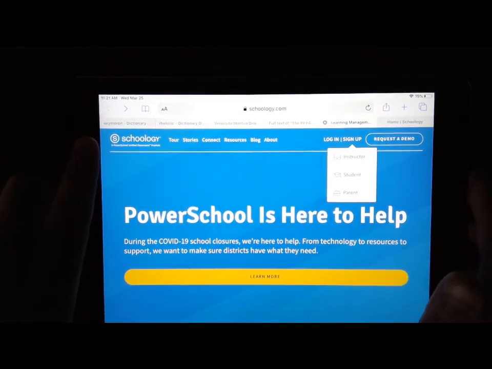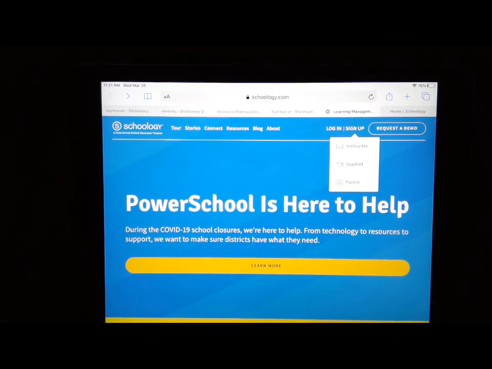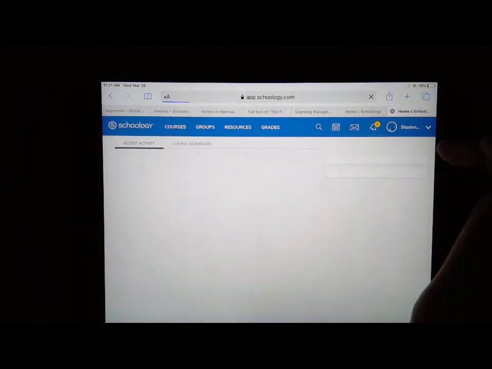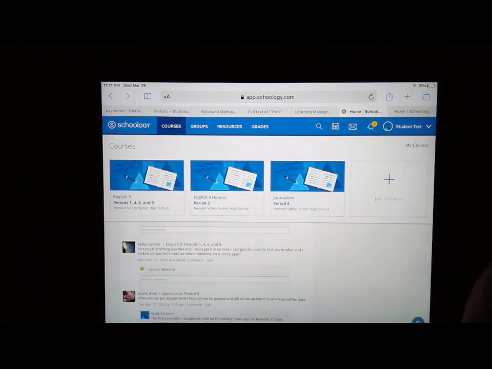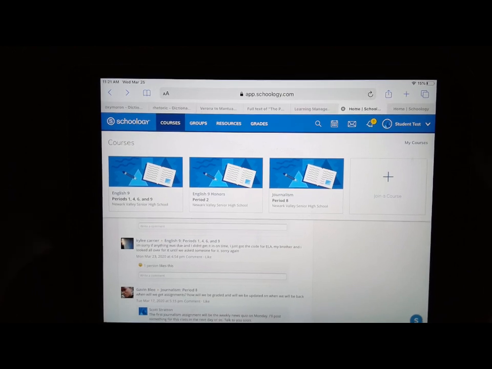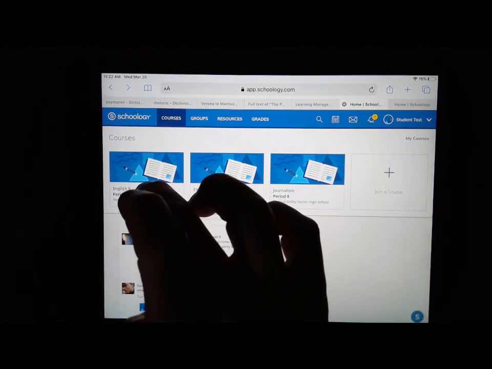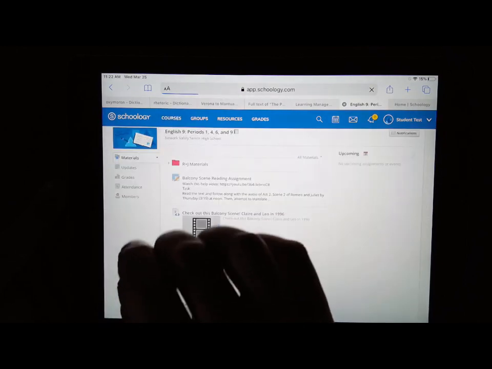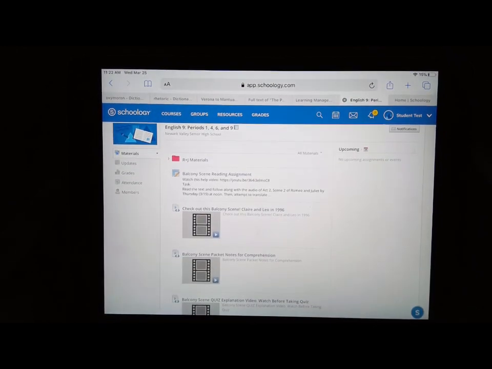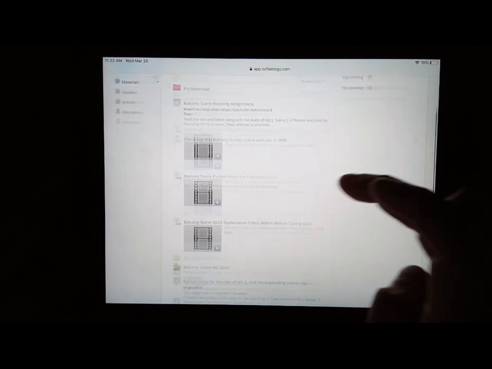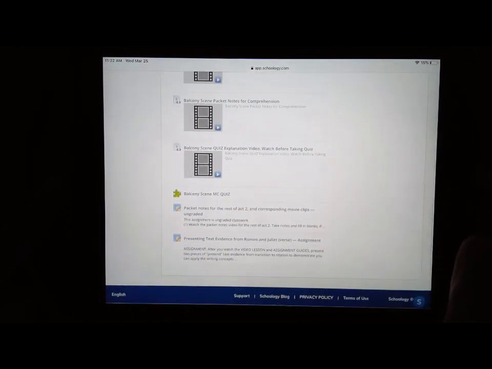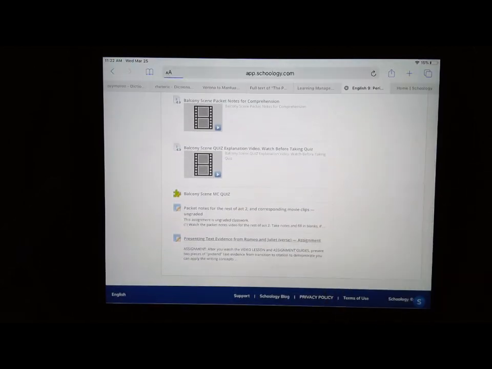the web version of this shows up, and I've already logged in, but you would just go to student. Like I said, I've already logged in. So let's say you wanted to submit the assignment this way. You would just scroll down, find the assignment that you're looking for. Here it is, presenting text evidence.